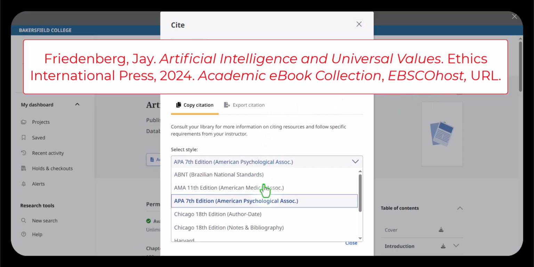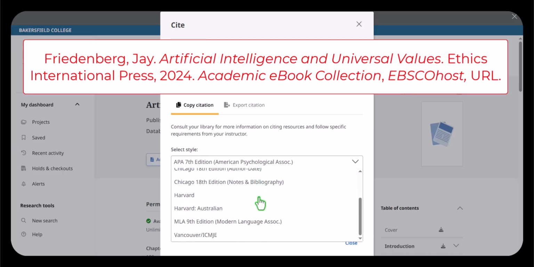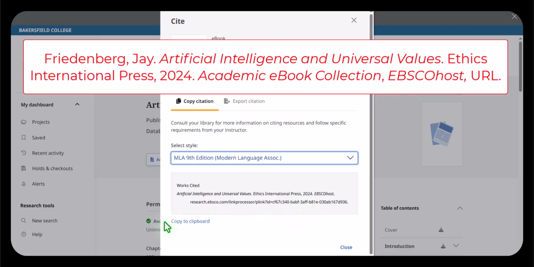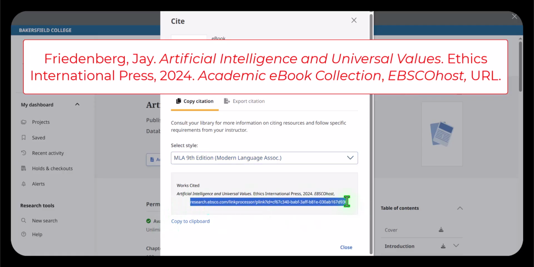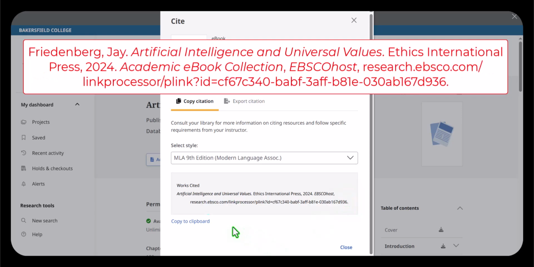So I'm going to first select MLA 9th edition, and we would just copy and paste this link right here. And as you can see, the citation that it did automatically generate is not quite correct. So don't rely just on those, always double check them, but in this case I used it so that I can retrieve the link for the source.